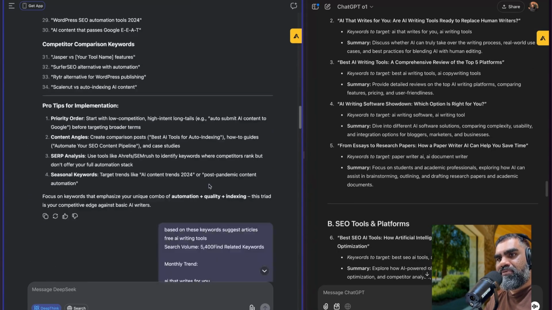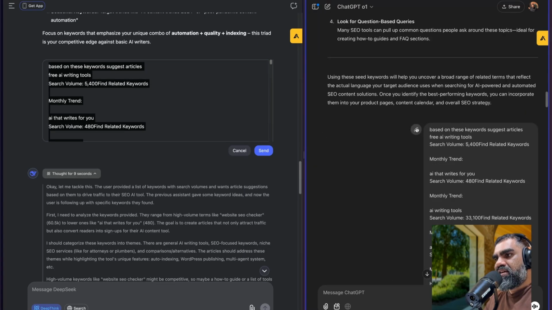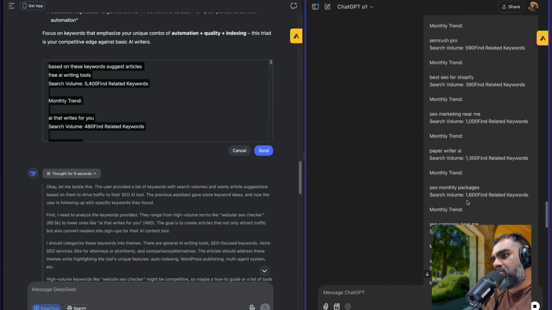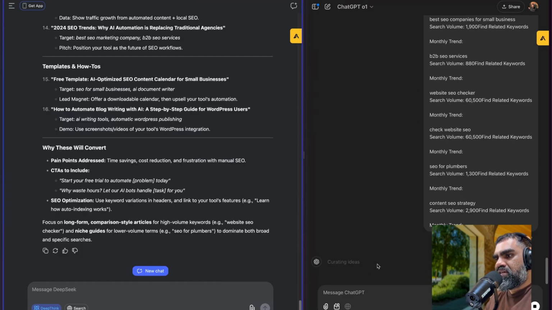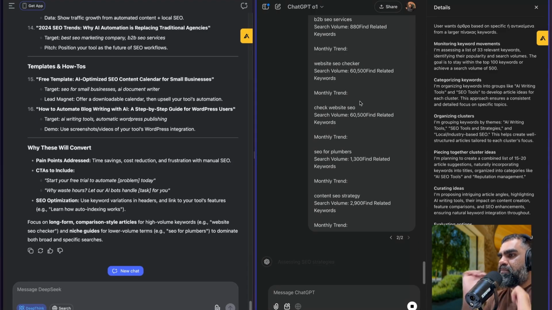Let's give the same prompt and see, because we did change the prompt slightly afterwards. So it may be a case of my prompting being really bad. You'll have to refine your prompt step before this. Piecing together cluster ideas, curating ideas. All right, now we have something a bit more detailed. I think it's just a matter of giving a better prompt.